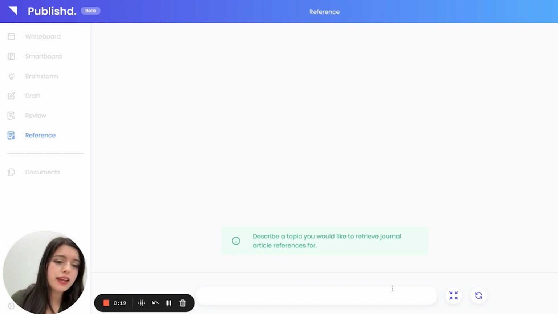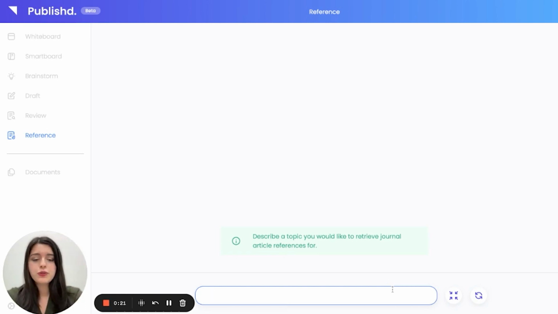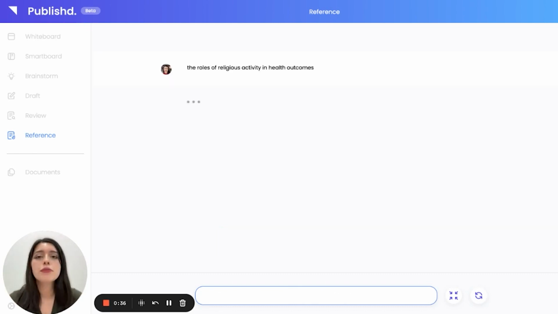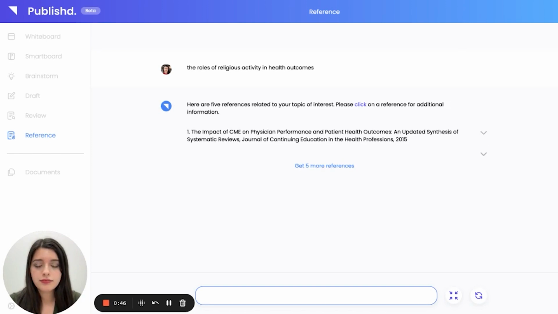At the bottom of the page, we have a text box for you to insert a topic of interest. In our example today, we have the roles of religious activity in health outcomes. Okay, Publish will then pull 5 relevant resources relating to our topic. Okay, here they are.